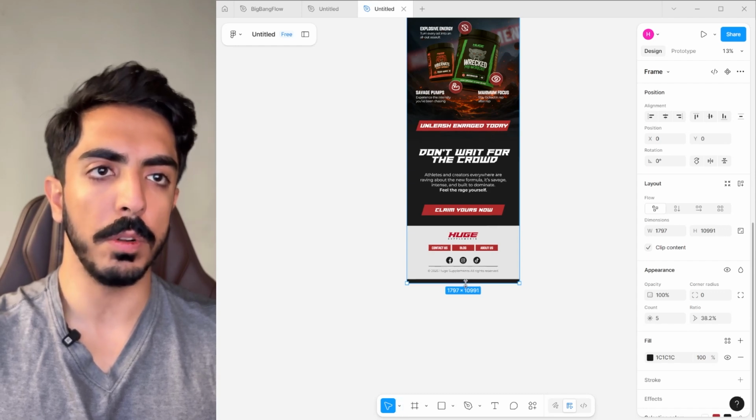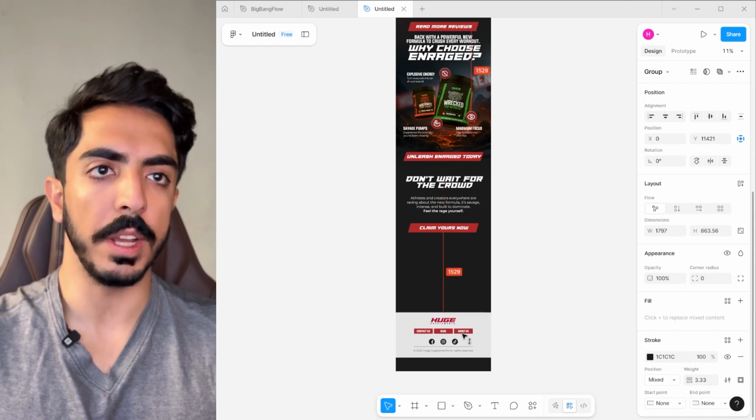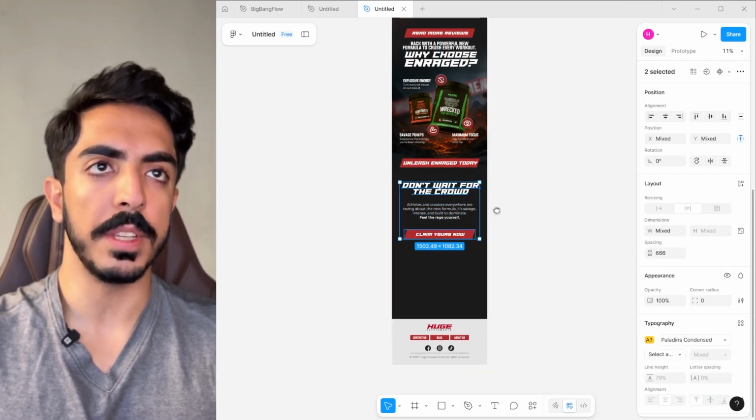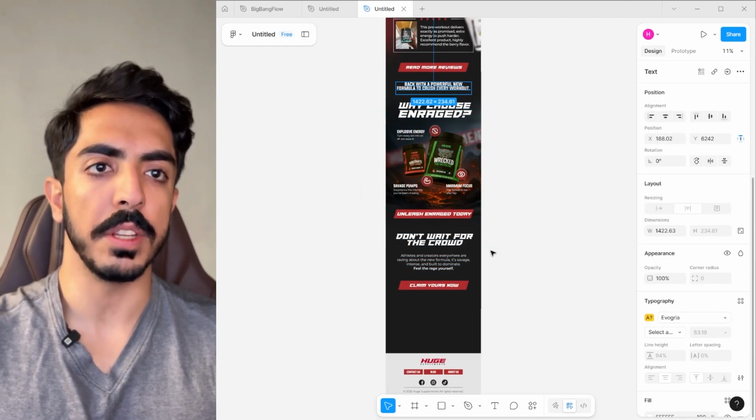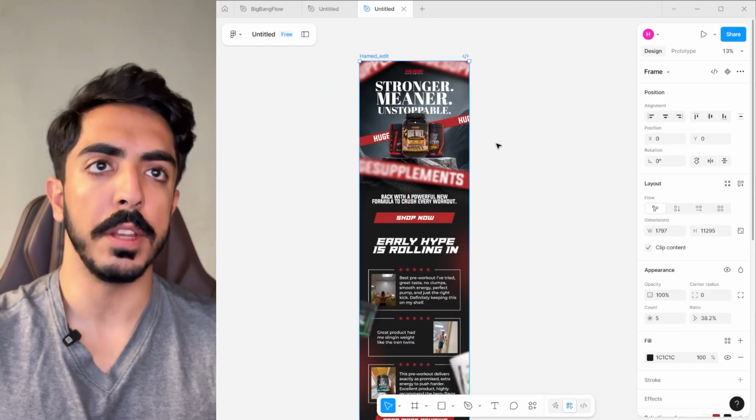So hold the Control key and just drag with left click on the email, and you can adjust the elements like this. And I'm going to bring down these sections so I can put this text here. Easy as that.